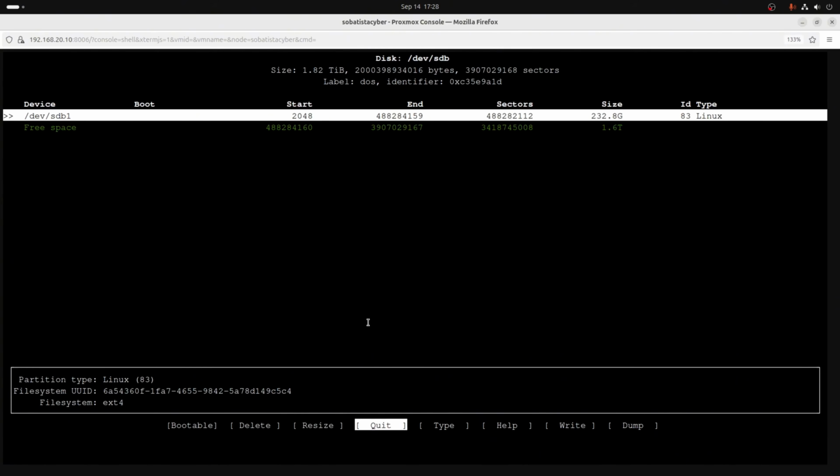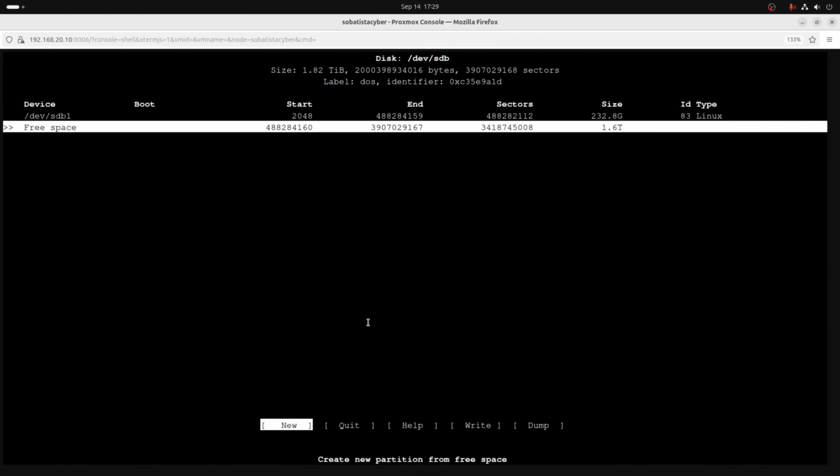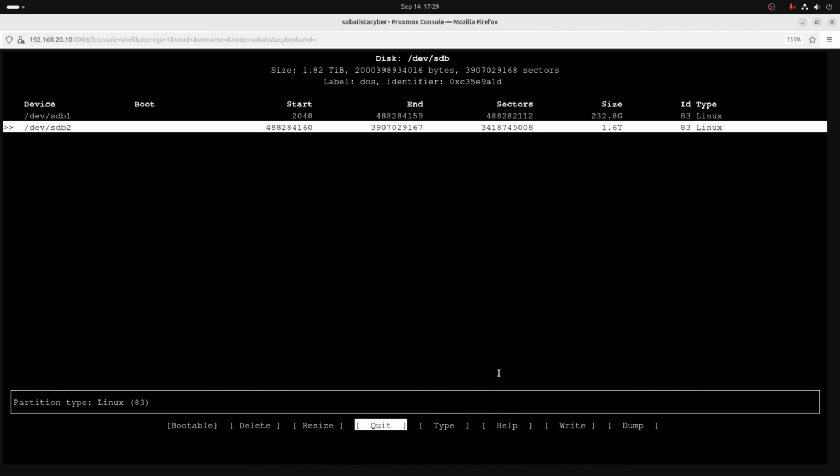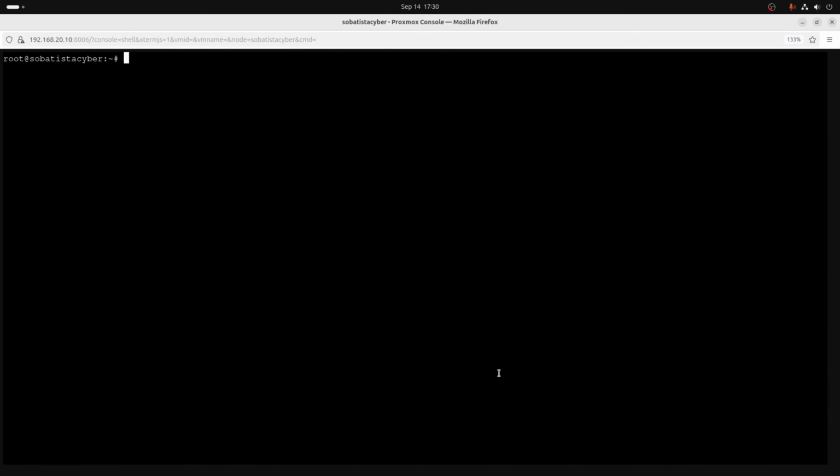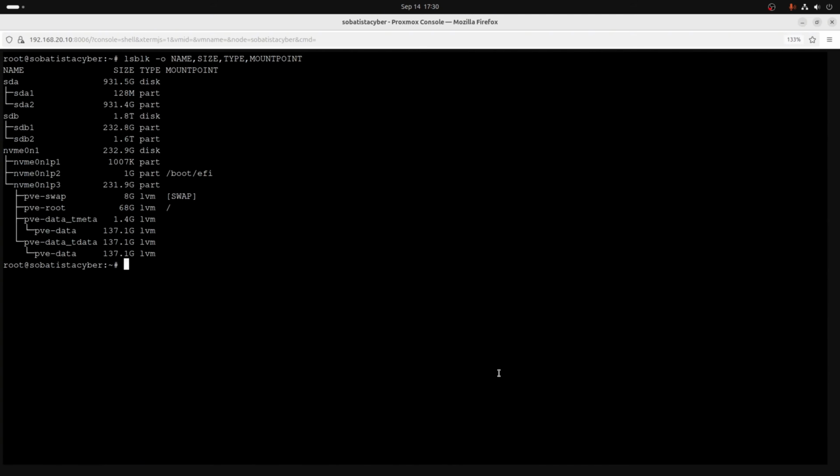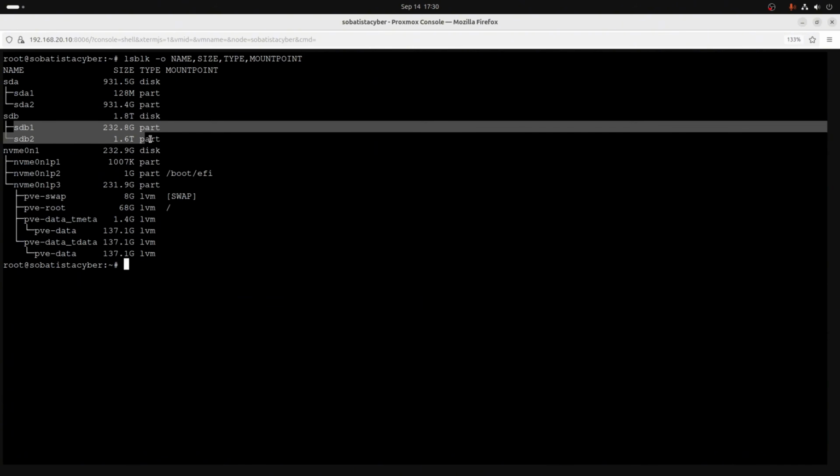Now, with the remaining space, we will create the second partition for the storage VM. So we go to free space, we click on new, and we let the default size. So this default is the remaining available storage. We click enter, we click primary, write, and quit. Now if you run the command lsblk, we will see two partitions.